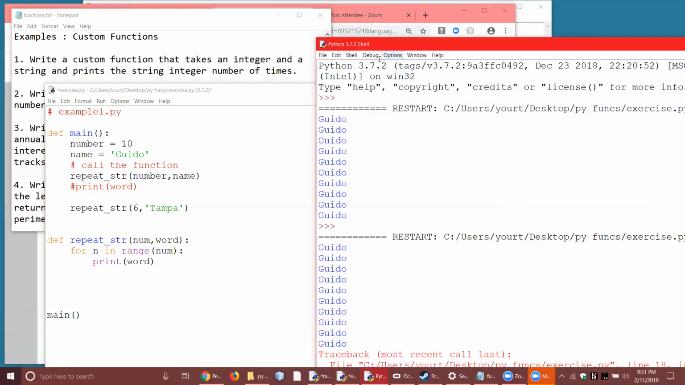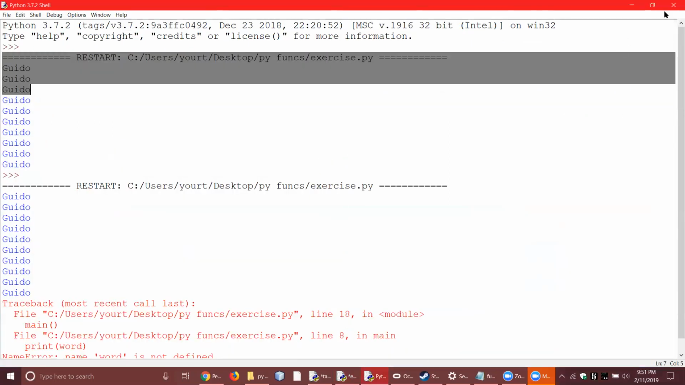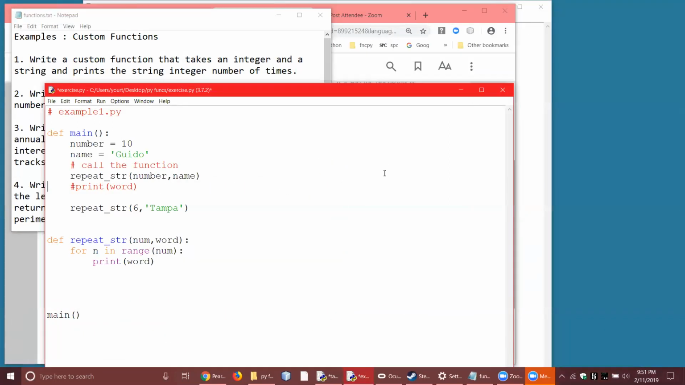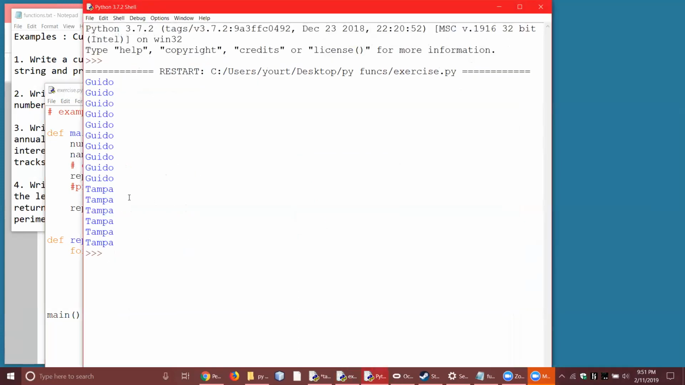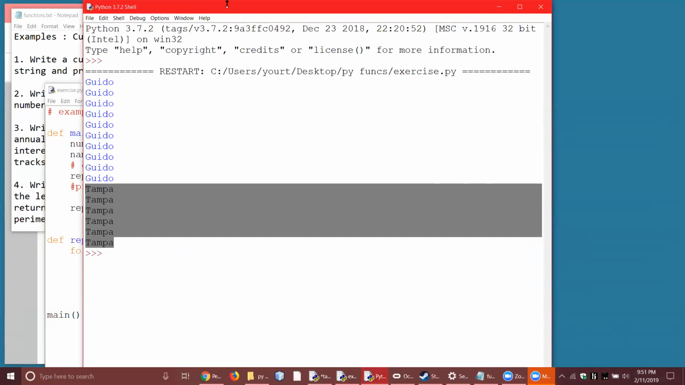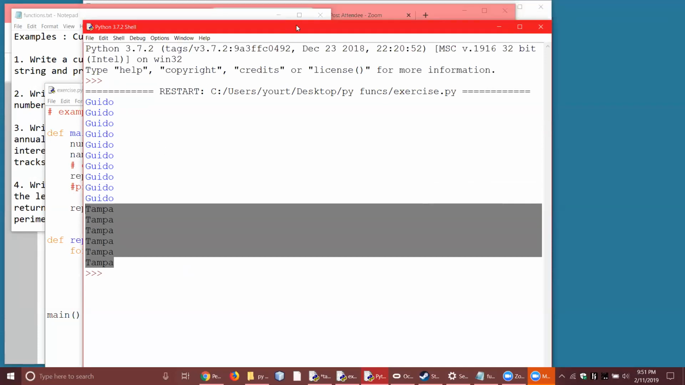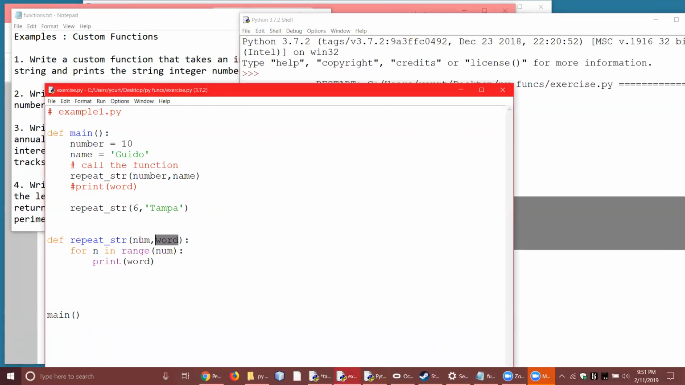I'm going to go for a new output window though. I'll kill this window off. It's getting a little too busy. Okay, here we go. And there's the last part of it. 6 times we got Tampa. So now we know that we've got a function that works. This function will always print whatever string we give it, and whatever integer we give it, it'll always print that string that number of times.